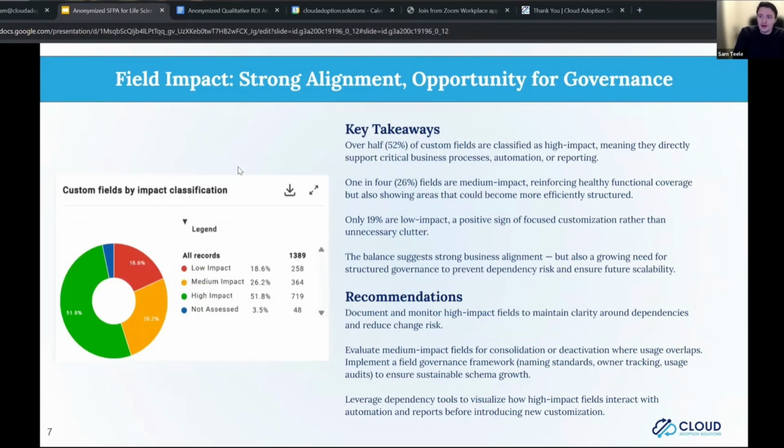We look at your field impact. Are your custom fields actually doing something that's critical to your automation or your process, or are they just there because somebody made them once and then nobody ever did anything with it? And sometimes the recommendation here is a field rationalization where we go through the different custom fields and say, do we need this? Don't we need this? Why do we need this? And let's make sure that people are using them if we do need it.